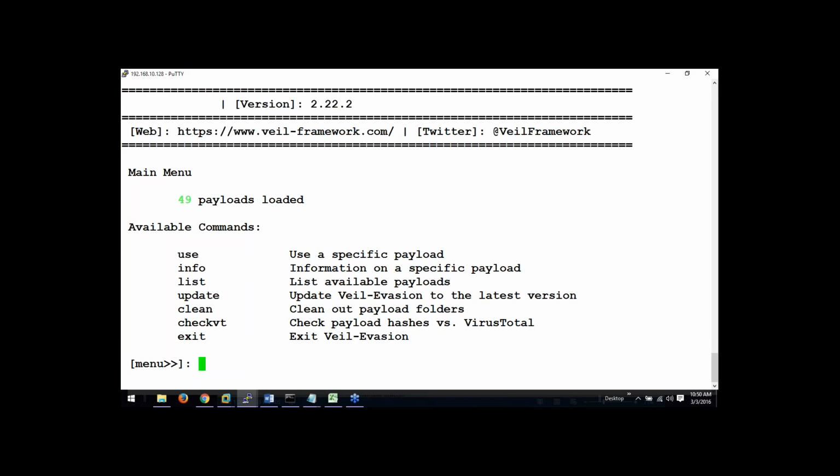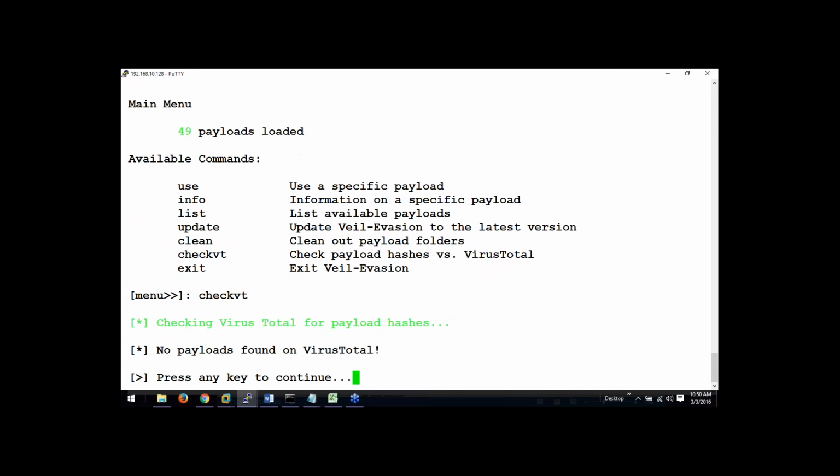All right, so you got Veil back open? Do you see now here where it says check VT? Checking VirusTotal for payload hashes. No payloads found on VirusTotal. Press any key to continue.